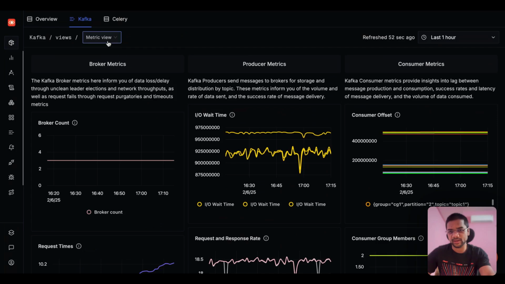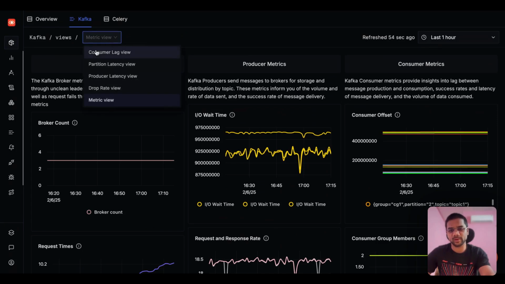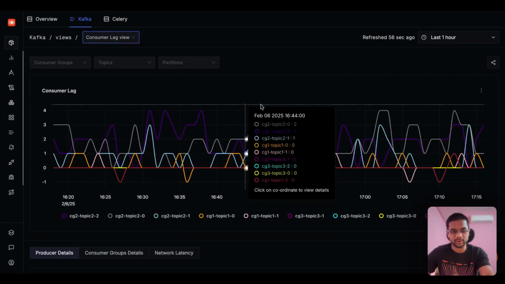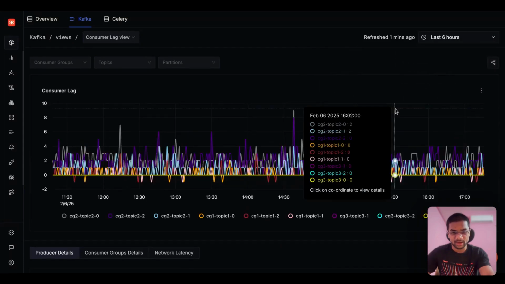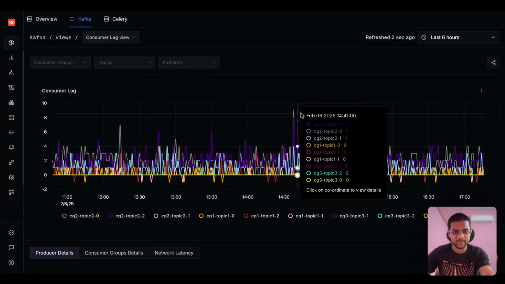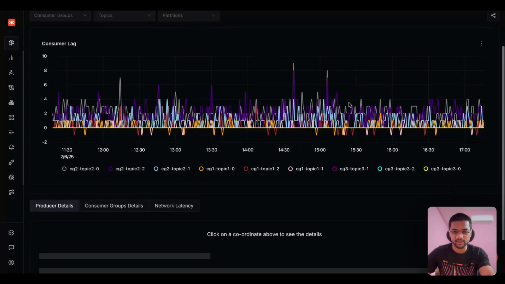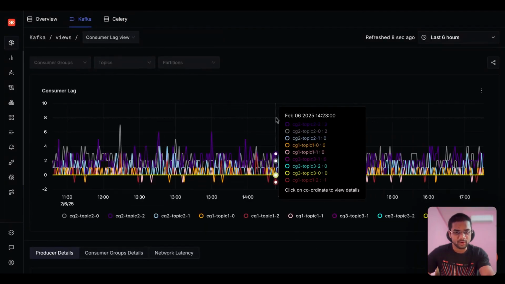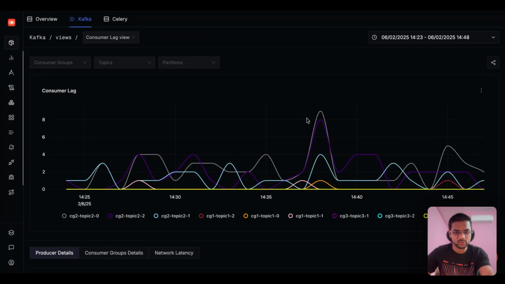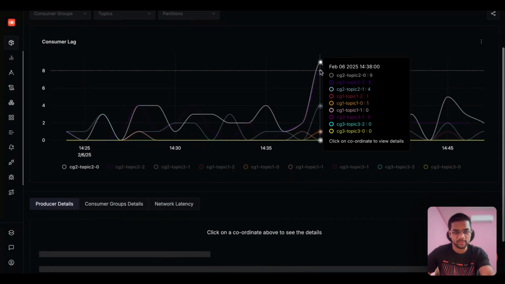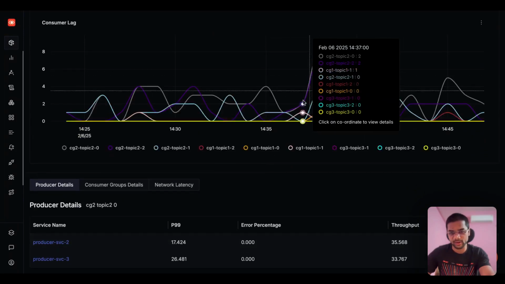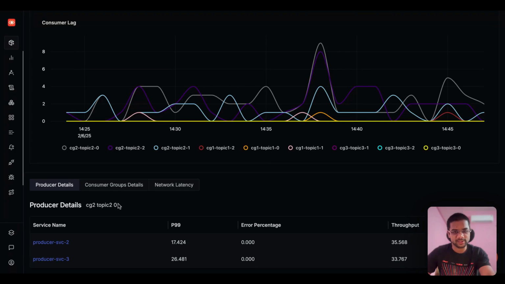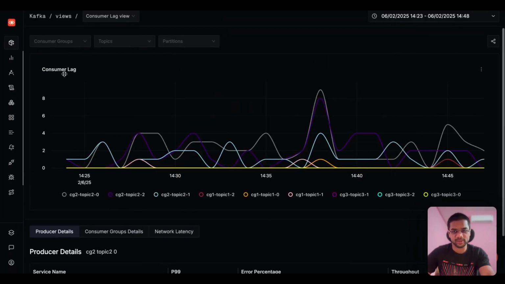For that, what I can do is just go to the consumer group lag view. Let me select a time interval of, let's say, 6 hours. I see there are a bunch of spikes happening in the consumer group lag for my Kafka. If I want to take a look at a particular spike, I can zoom into it and click on the spike, and I'll get all the producer and consumer services which are writing to that particular consumer group, topic, and partition combination, which is contributing to the consumer group lag.